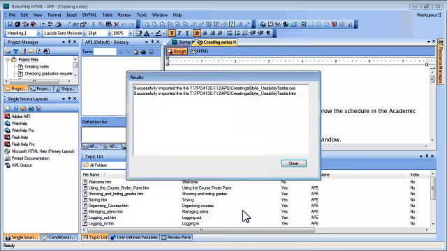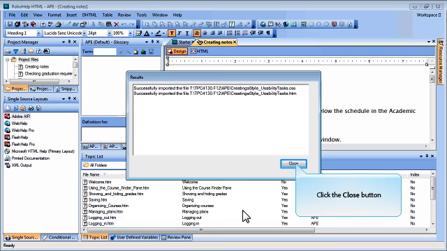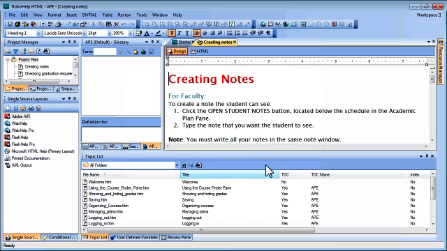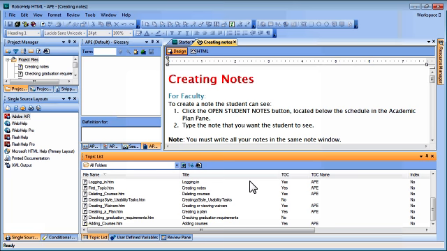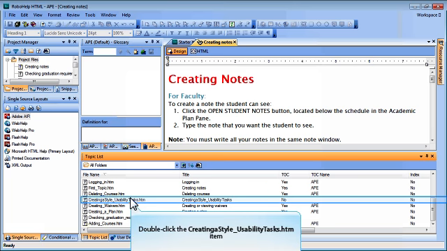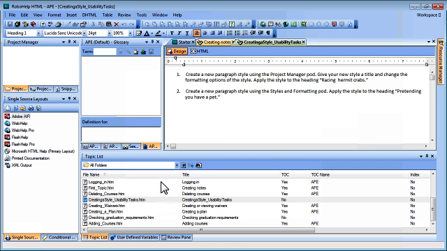The Results dialog box will appear. It lists the file that has been successfully imported. Click Close to exit. Your document will be displayed in the Topic List pod at the bottom of your screen. Double-click on the file name to display it in the Design Editor. You can see that the content is treated as an additional topic. You have successfully imported a Word document.